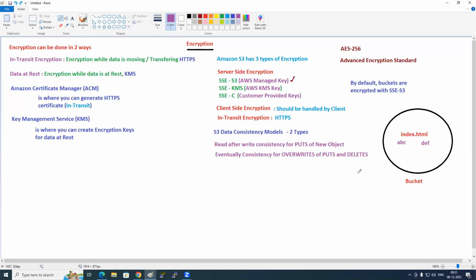And what is the second one? Eventual consistency for what? Overwrites of puts and deletes. You understand? So these are the two consistency models. You need to keep that in mind. Certification question, 100%. In S3, you will get so many questions in the exam.